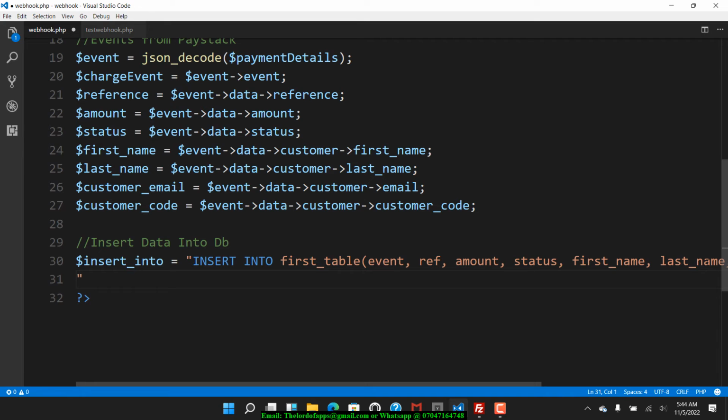And let's go ahead and just say values, which this part is going to be, we're going to be dealing with the variables. Those variables that we have up here, that's what we're going to be dealing with down here. And with PDO, we're going to just say colon, and the first one that we have there is going to be the charge event. So I'm going to just say charge events. Okay, so that's going to be charge event.